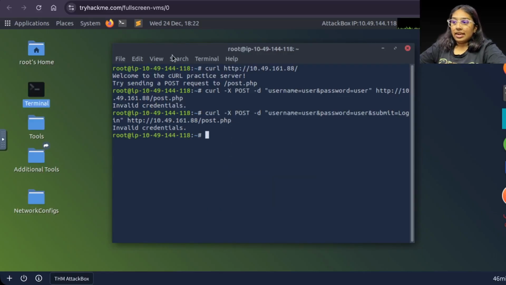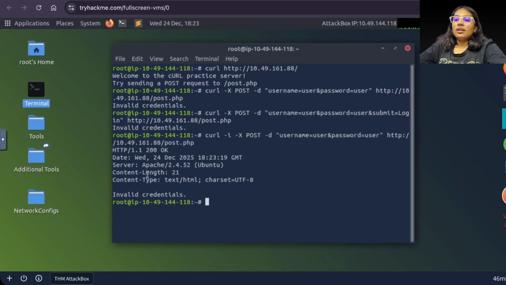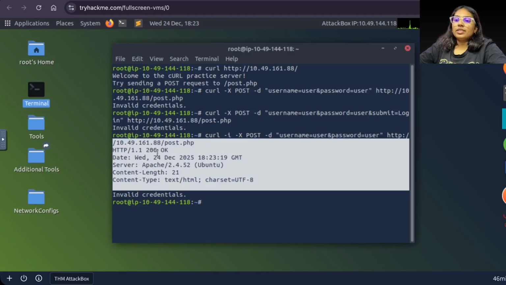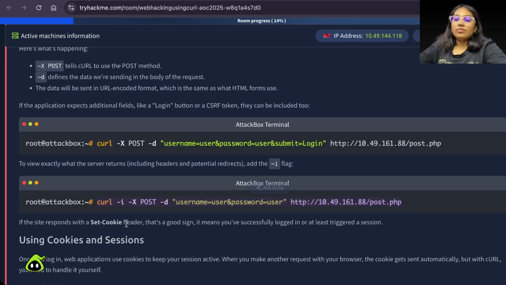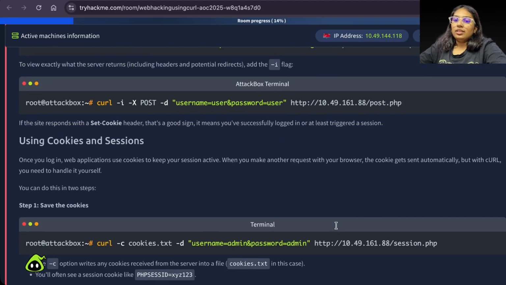It still says invalid credentials and submit login and HTTP post here. To view exactly what the server returns, including headers and potential redirects, add the -I flag. Now we also got the headers, right? We saw HTTP, a status code of 200, date, the server, content length, content type text/html, charset UTF-8. If the site responds with a Set-Cookie header, that's a good sign. It means you successfully logged in or at least triggered a session. That did happen with us.